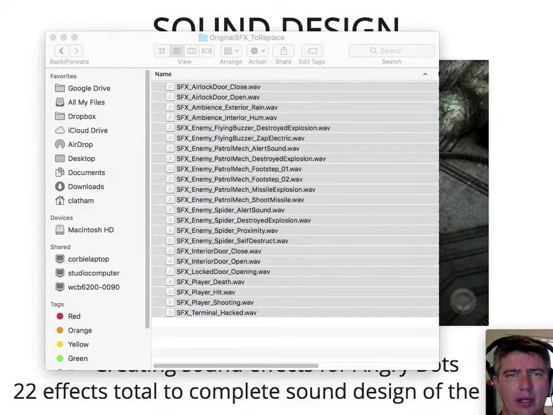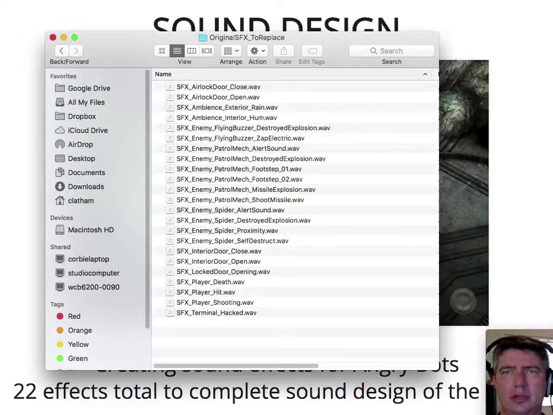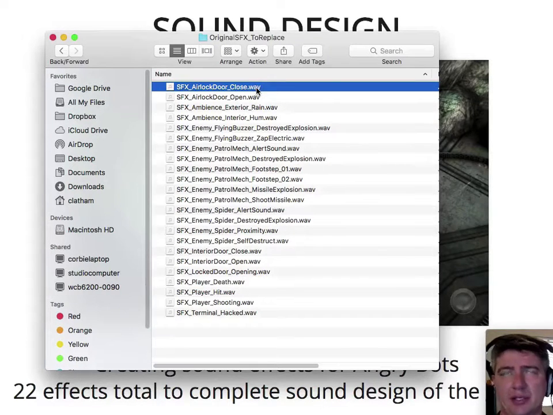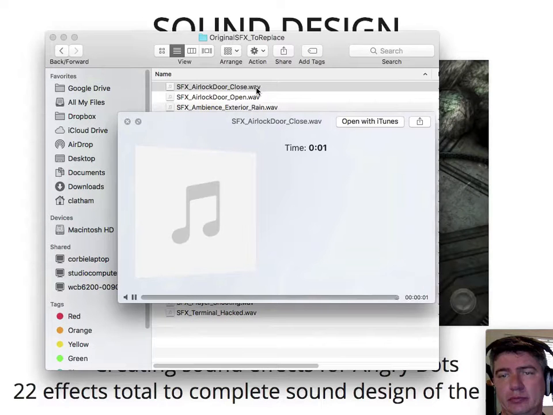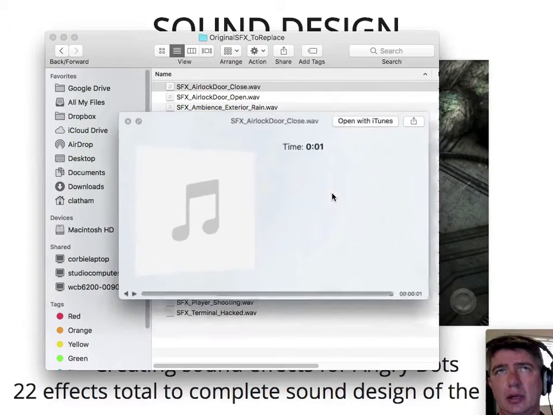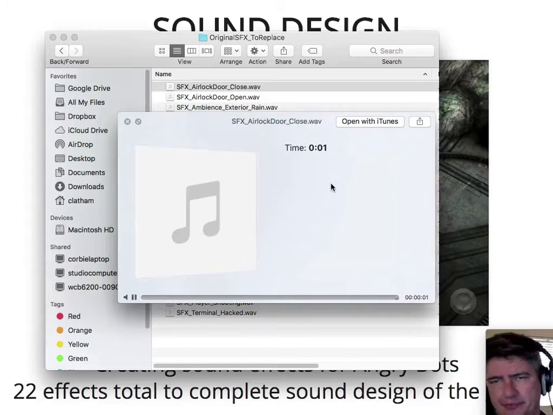Let me actually play these. I think this is going to work. Let's see if these broadcast. Airlock door close. That did not work. Hold on. How about this? Let's try that again. There it goes.